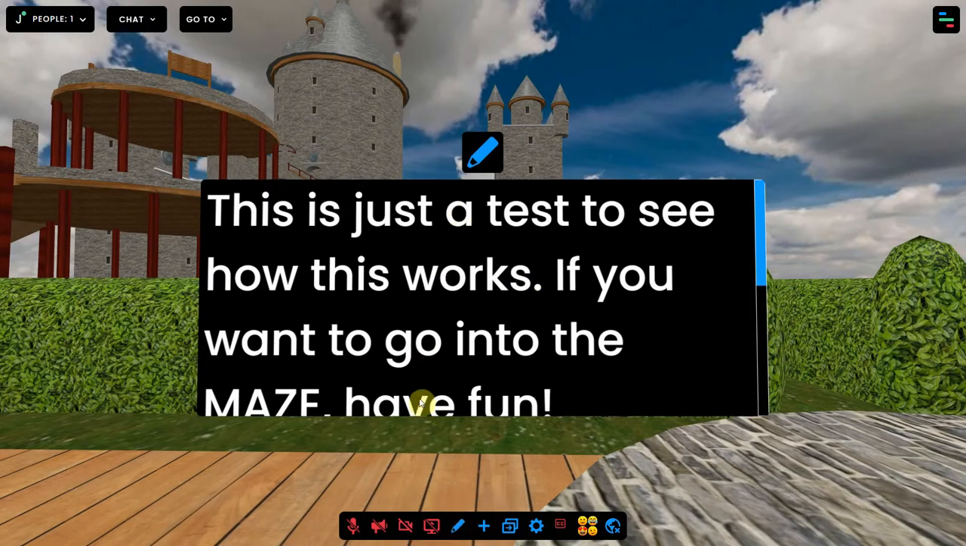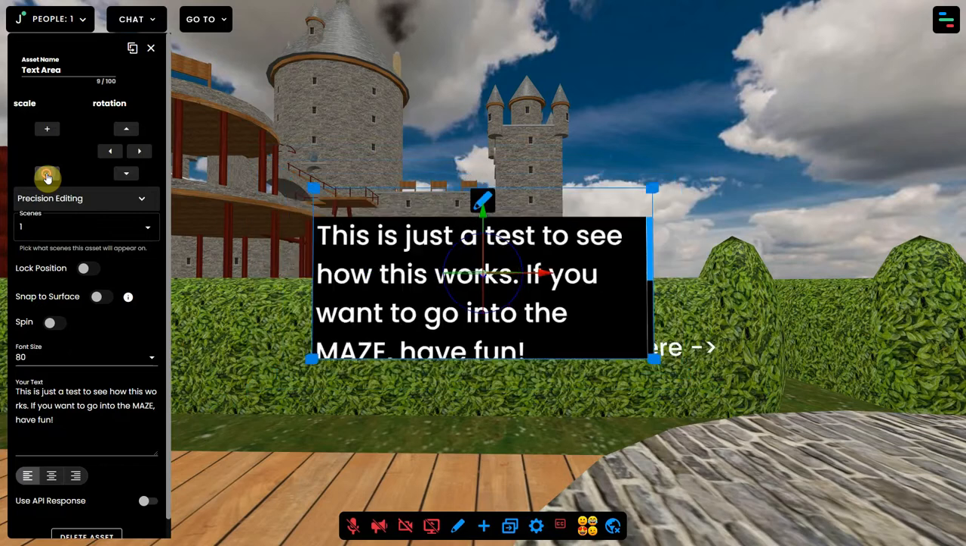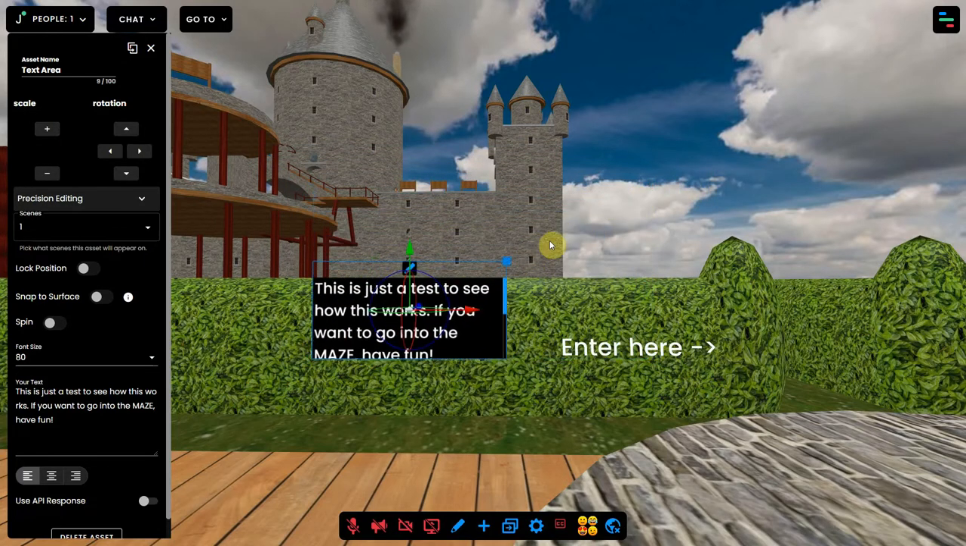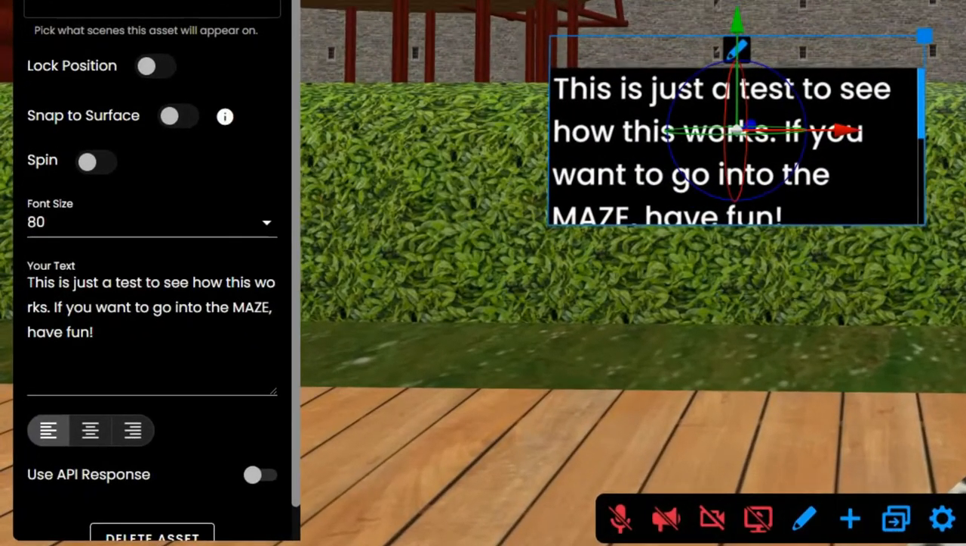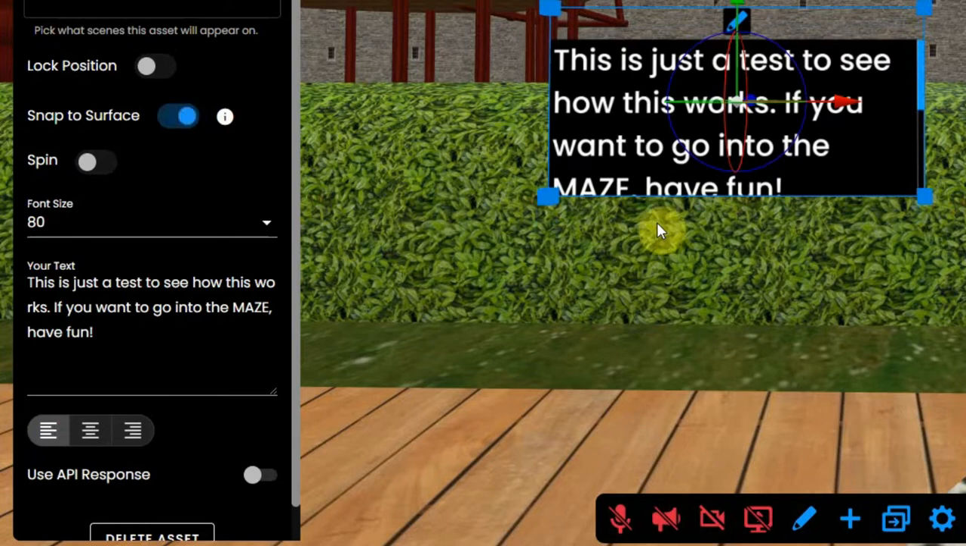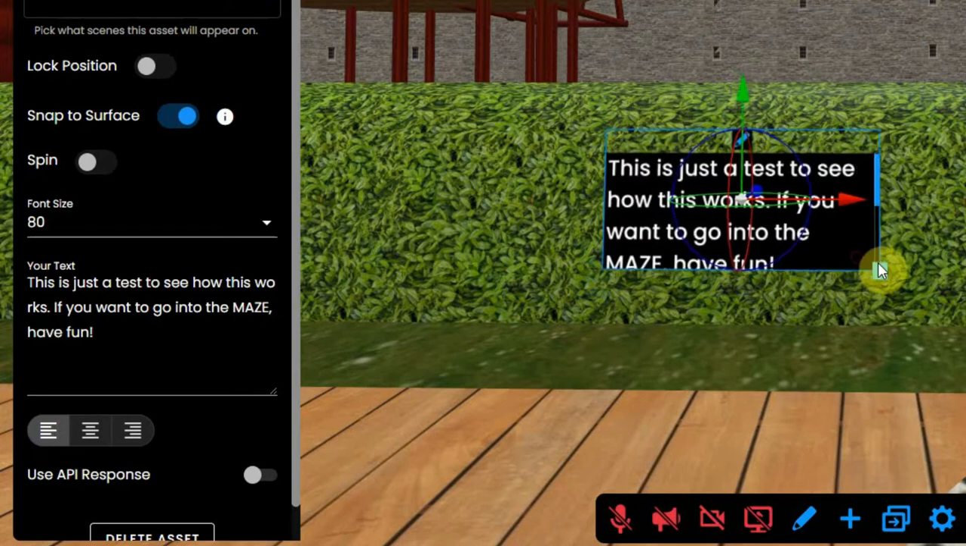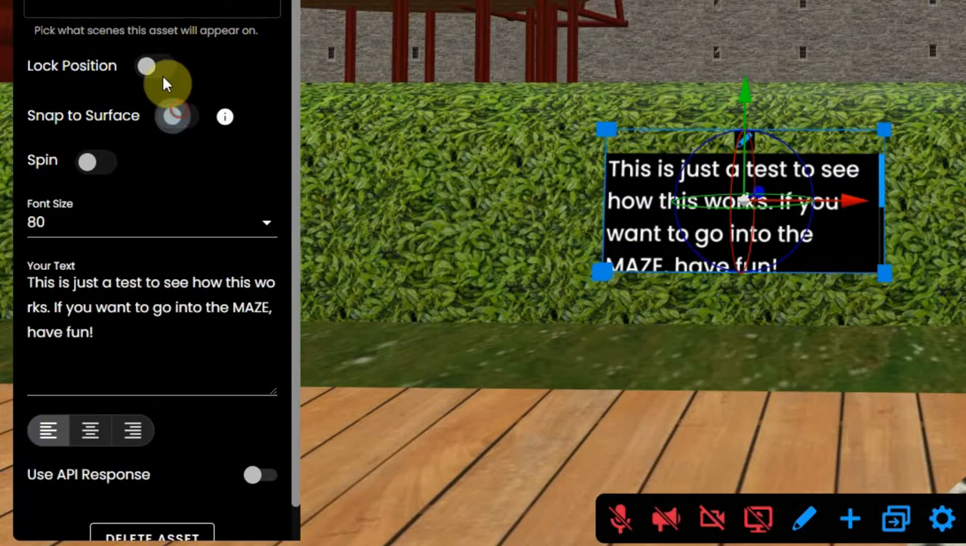Now the settings will appear at the left of your screen. Here you can scale this area by clicking at the plus and minus in the settings, or you can drag the blue corners of the object itself. You can snap it to a surface by enabling the snap function and clicking on a surface. You can lock its position. You can fill in a text and set the font size and align it.